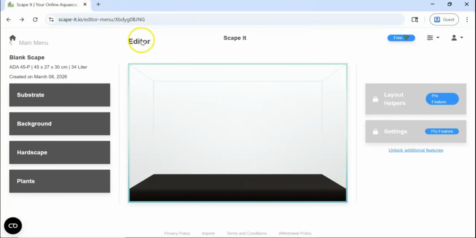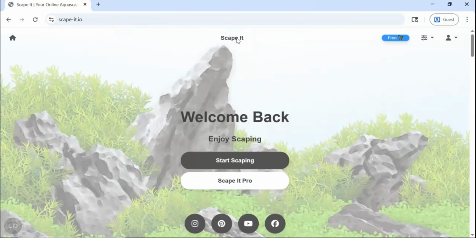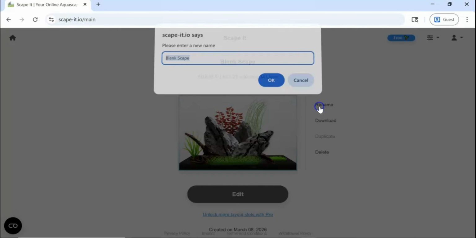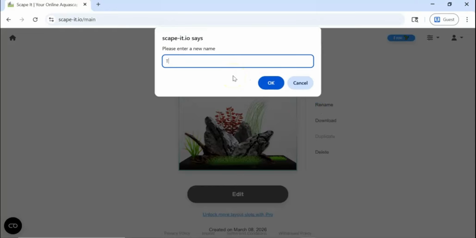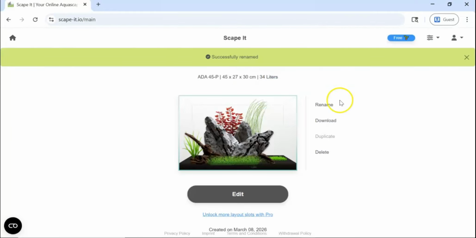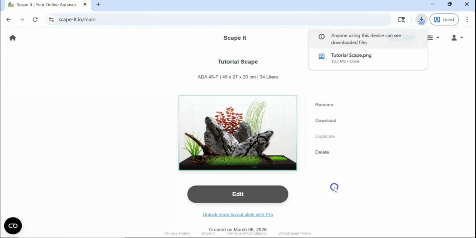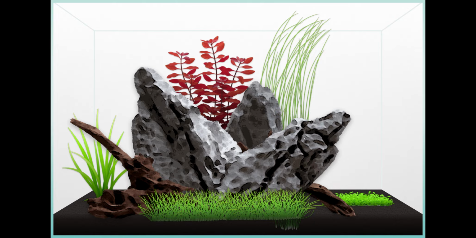We're going to click back and then click on the Scape It icon to take us back to the home screen. Click Start Scaping. And now we can see our finished product. We're going to click Rename to name our project. And then you're also going to want to download a copy of this so you have it for reference for when you actually go to make your first aquascape.